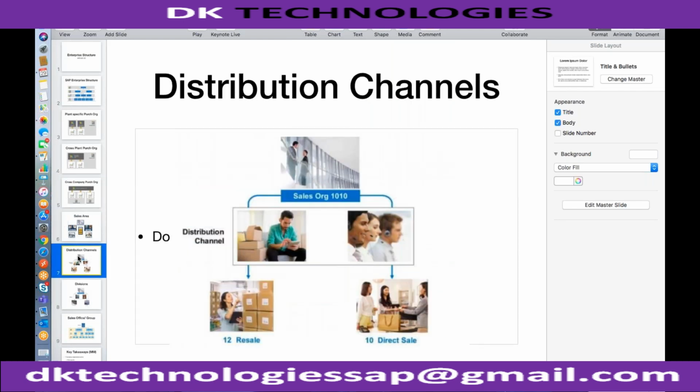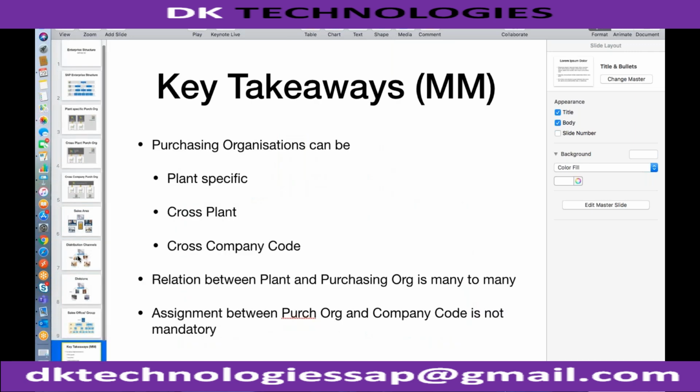Okay, sales area we will come to. We have not discussed it till now. So key takeaways: purchasing organization can be plant specific, cross plant and cross company code. Relationship between plant and purchasing org is many to many. So many plants can use the same purchasing organization, right? And one plant can also be used by multiple purchasing organizations.